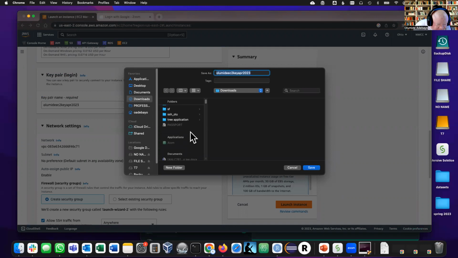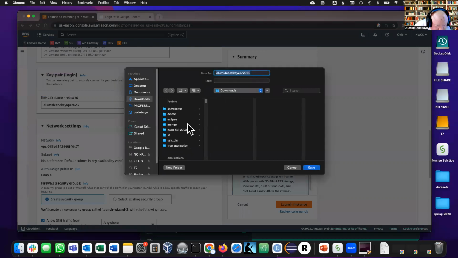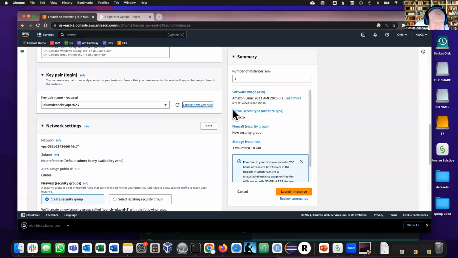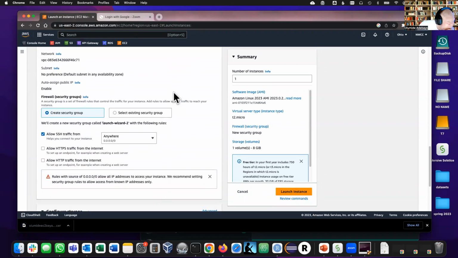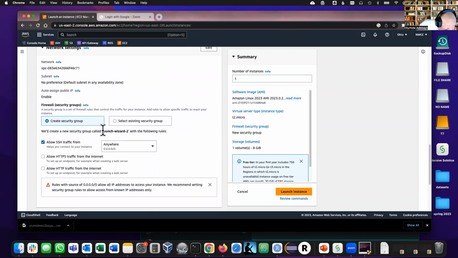So for me, I'm going to save it somewhere. Find a secure place to save it. I'm going to move this away later, because you will need it later. So save it somewhere safe and do not lose it. All right. Network, most of this is fine.